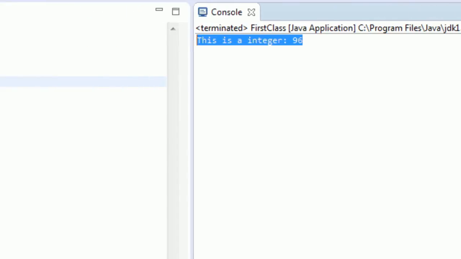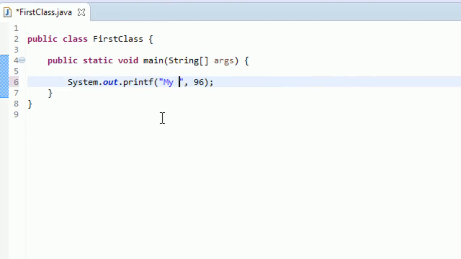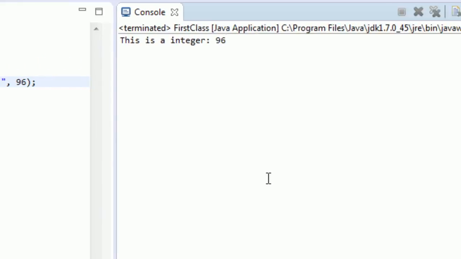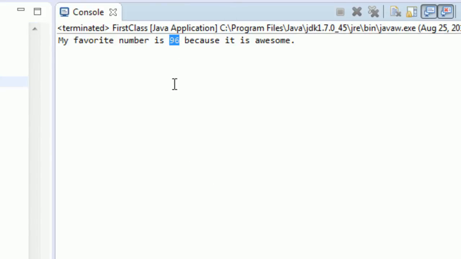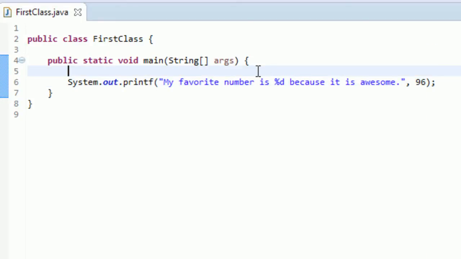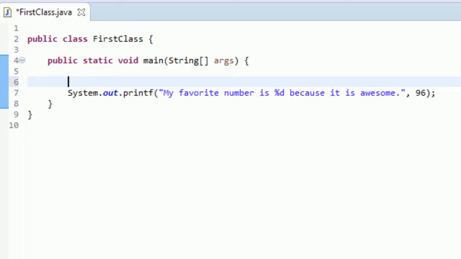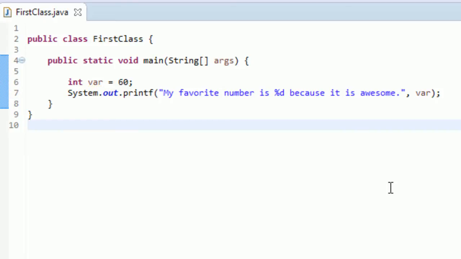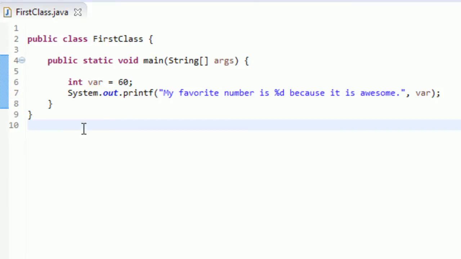This one's pretty cool. You could put this anywhere. I could say "my favorite number is %d because it is awesome." And if I run this, you'll see that it puts the 96 right where you want it to. Ideally, this is for if you have a variable that you don't know what it's going to be. You can use this formatting method, and it will format your string really nicely. If you had an int variable equal to 60, you could put this variable right where the 96 is, and this will work the same way. You'll see that the 60 goes in there. So it's very handy if you have a variable that keeps changing, and you can format this string accordingly.